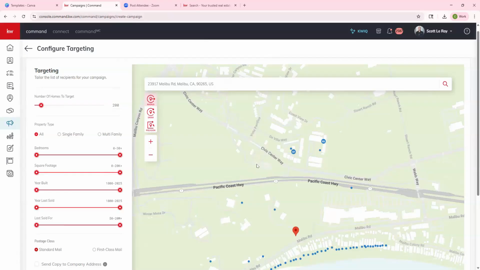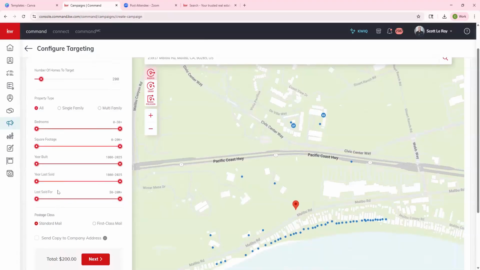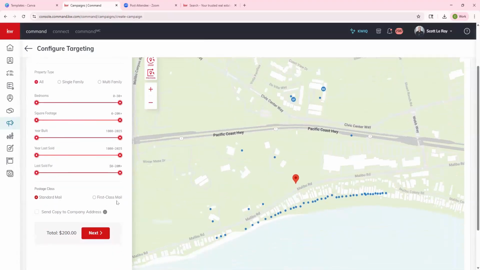You can also restore it. You can adjust bedrooms, square footage, the year the home was built, the last time it was sold, and the last sold for. Again, you can adjust your postage. You can send yourself a copy. Keep in mind, your cost does go up if you send yourself one. And then it will send you a copy of that to your market center address, okay? And once you're done with this, you go ahead and hit next. It will take you through processing the payment, what that mailing looks like time-wise, and you're all set from there, okay?